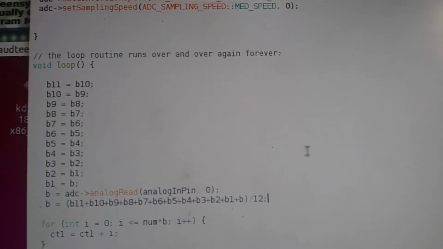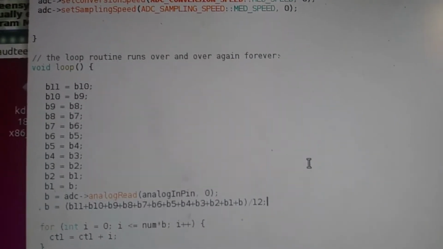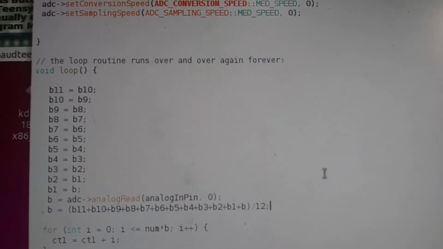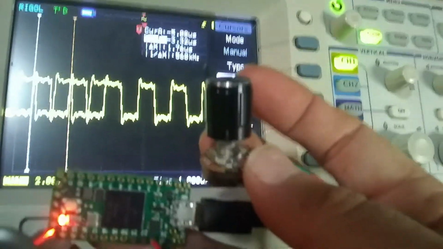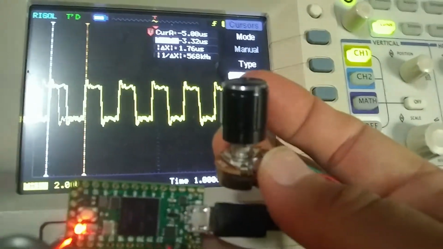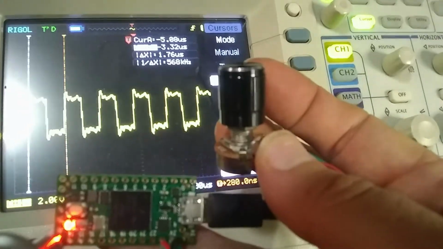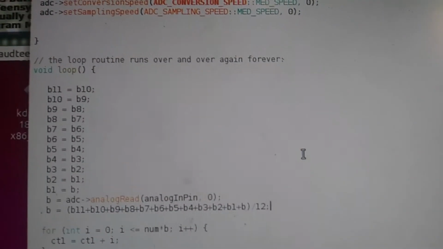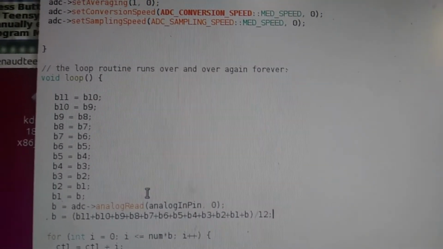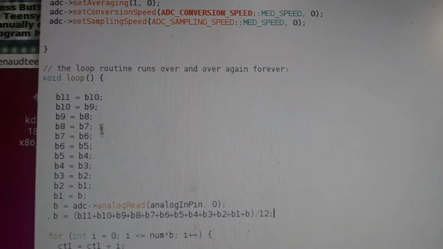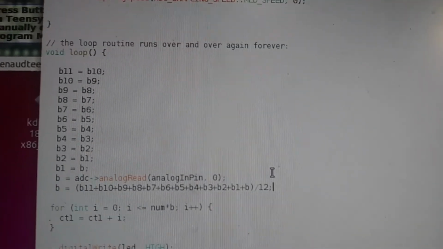In the O-scope, remember, when I was running it before, it had a lot of jitter, and this is kind of what the jitter looked like. Okay, so here we go. And so now we've gotten rid of it with the averaging here. And so this is a simple way.